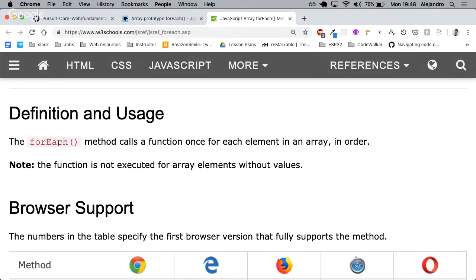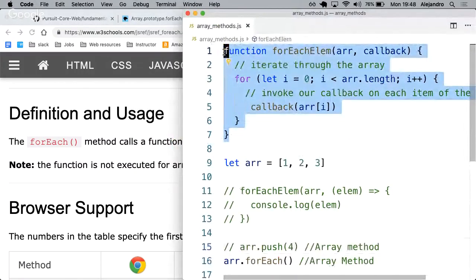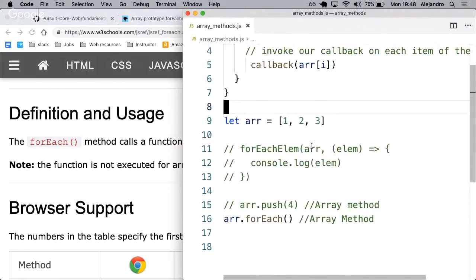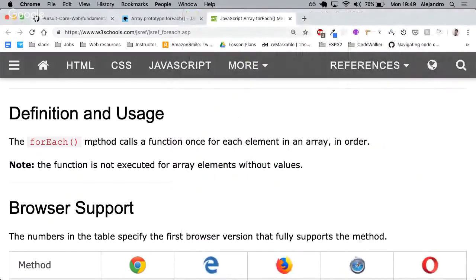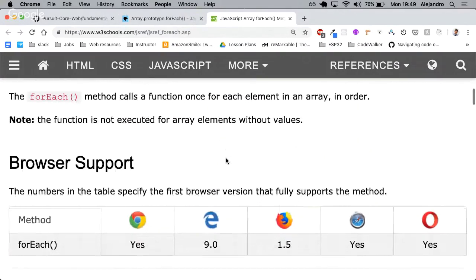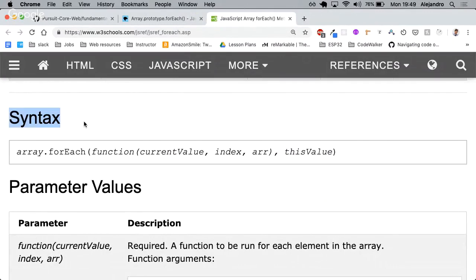So the forEach method calls a function once for each element in the array. That is technically exactly what we have here, right? We're calling a callback for each element in the array. Again, because that's so common, the people in charge of writing JavaScript say, let's just build it in so that people don't have to write it again and again. So, okay, let's look at "calls a function." Okay, but we don't know what function it is going to call. Let's keep scrolling down. Here we have syntax.